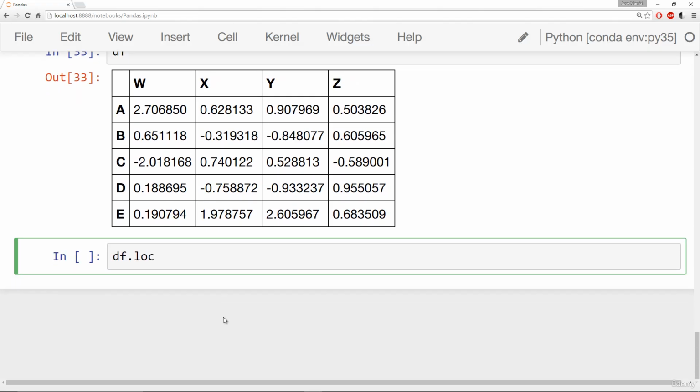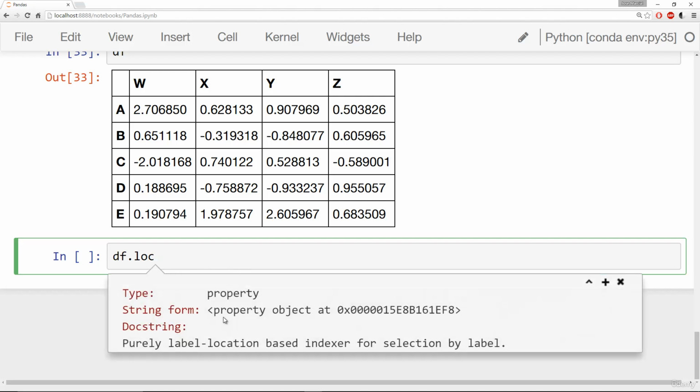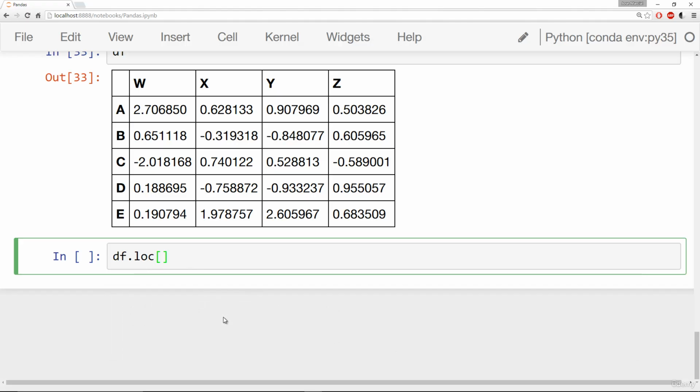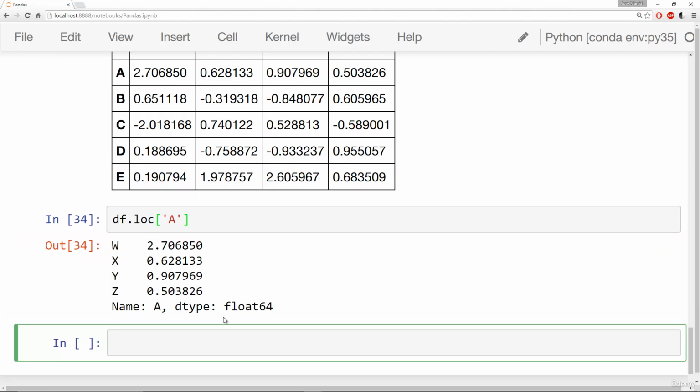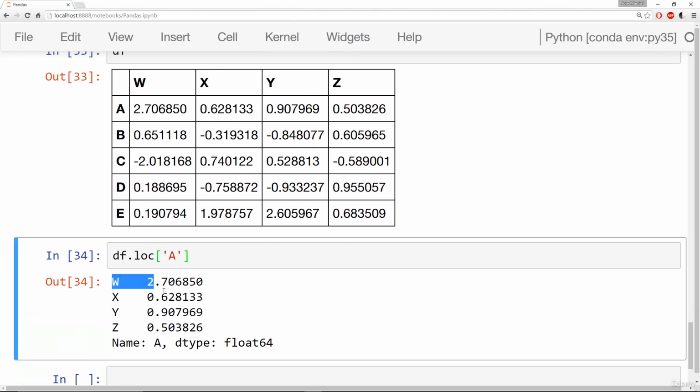One is loc, L-O-C, for location. And this is going to take in a label. So you can also do Shift-Tab here to see this property. And something to note here is I'm using square brackets, which is a little weird, but that's the way it works with pandas. You pass in .loc, and then you pass in brackets the row you want. For instance, if I wanted the A row, I just pass in .loc, and I pass in the label of that index. And this returns, note, a series.